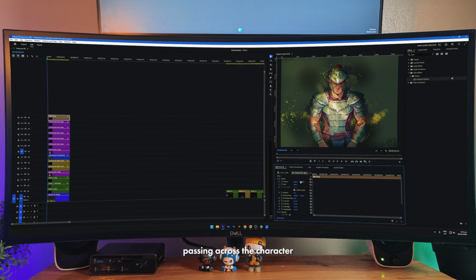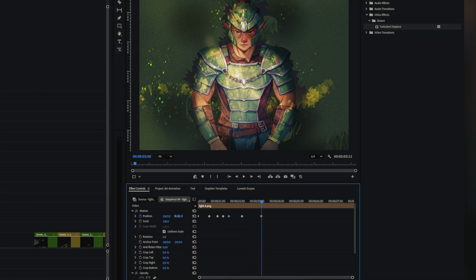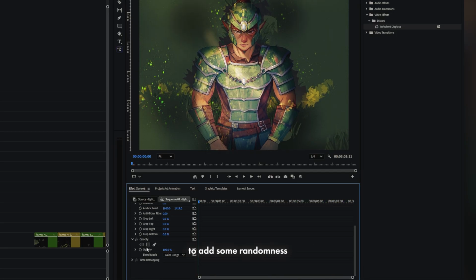For the light ray passing across the character, I play around with the position keyframes and also adjust the opacity keyframes to add some randomness. It should look something like this.